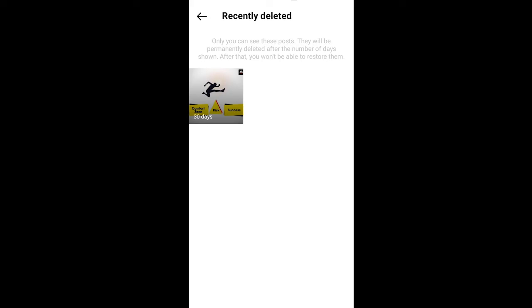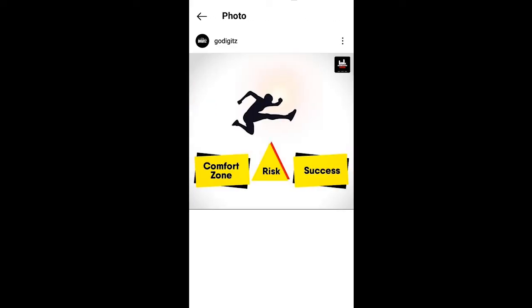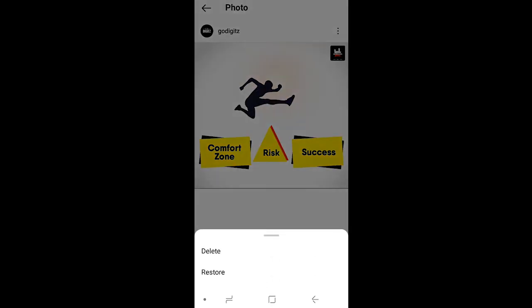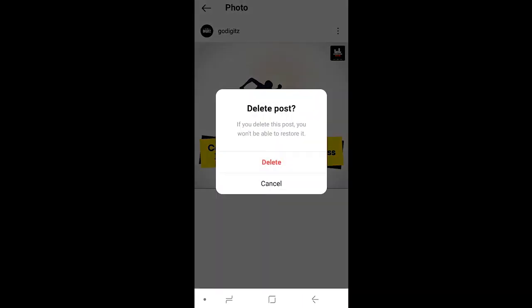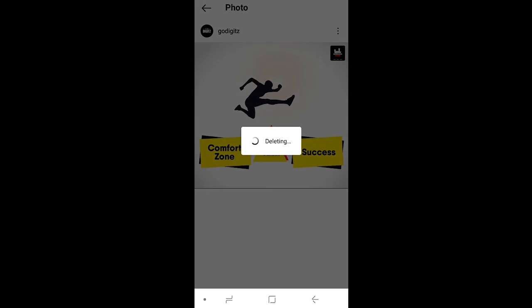Click on the post. Again you can see three dots on the top right side. Click on three dots. Here it says delete. Click on that. Again it asks for confirmation, delete this post. It says if you delete this post you won't be able to restore it. Click on delete. That's it.